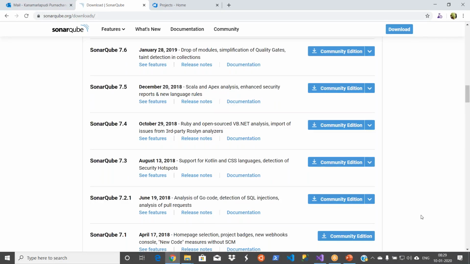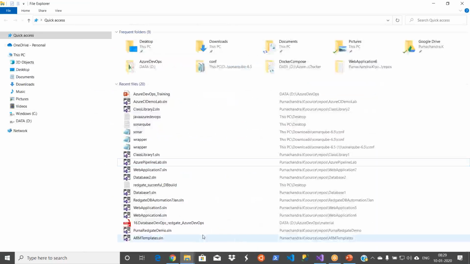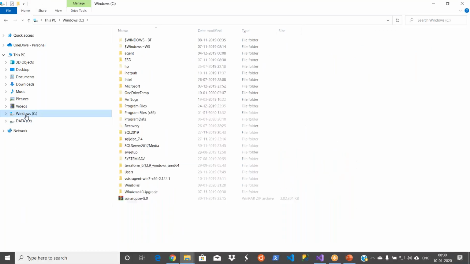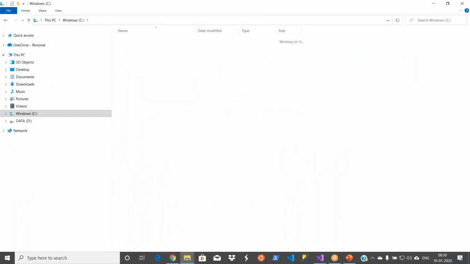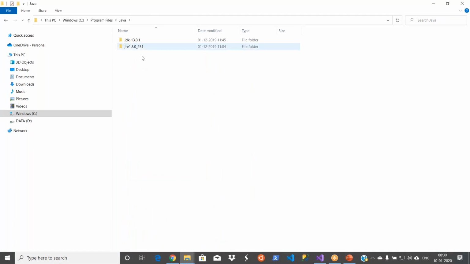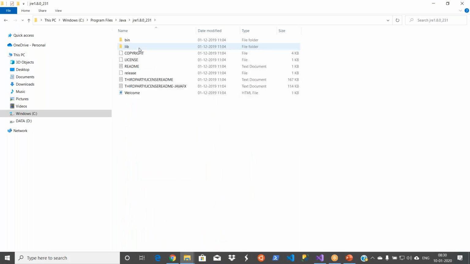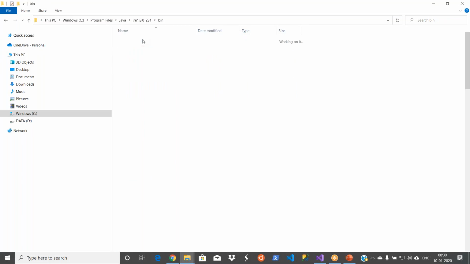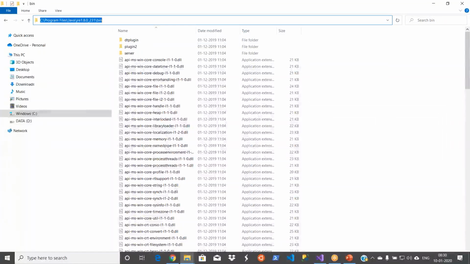Since most people already have Java on their PCs, probably because of some other software prerequisites, I don't need to download it. If you are using a fresh PC, you can go and download it from the Oracle website. I have Java in my Program Files, and once you install it, you will get this JRE. That is the path I am going to use to set my environment variable. So let's copy it.